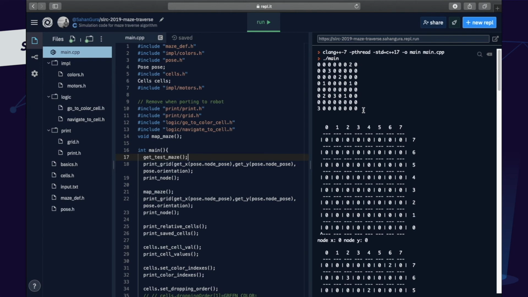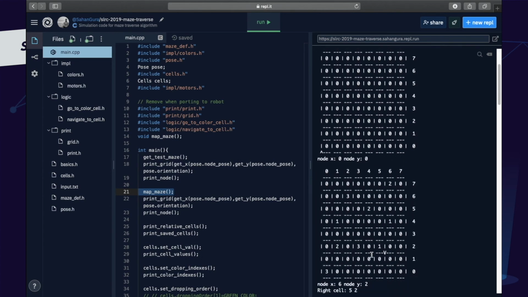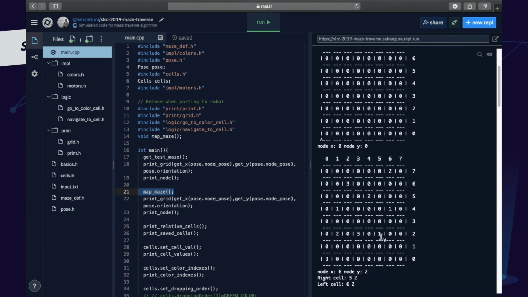Here we can see the grid which has not yet been mapped when the robot is at the entering position of the grid. The robot is headed in the north direction as you can see here. Next, when we run this map maze function, the robot travels through the grid and stops at the 6-2 position, as the robot has found all the 9 color squares in the grid by then. Here the robot is headed in the south direction as you can see.